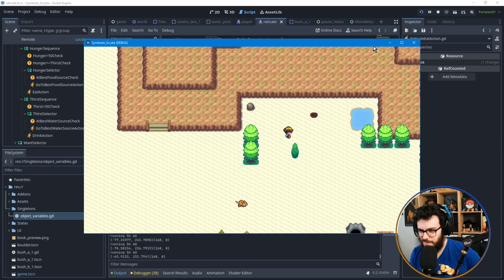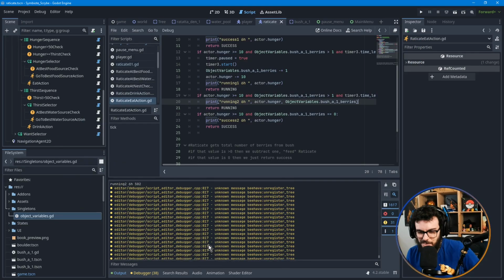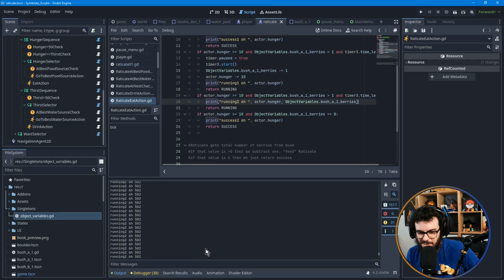Oop. 502, you say? No, there's no space. It's his hunger's 50 and then there's 2. Well, now, what? Was there a moment when it was... I bet for a single frame it's running 1.